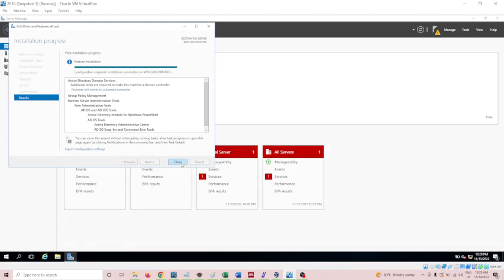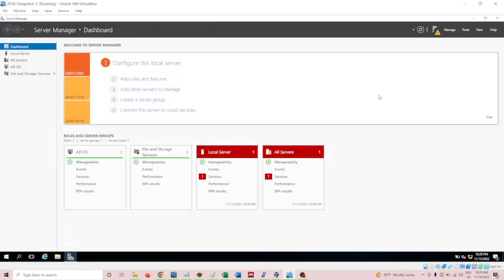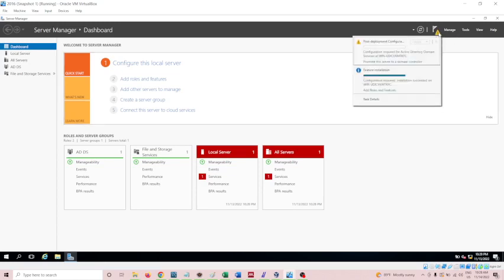So now here you can close. After closing, still some configurations are pending. So you can see here the yellow mark, notification. So just click this. Okay, when you click, you can see the first one, promote this server to a DC, domain controller.